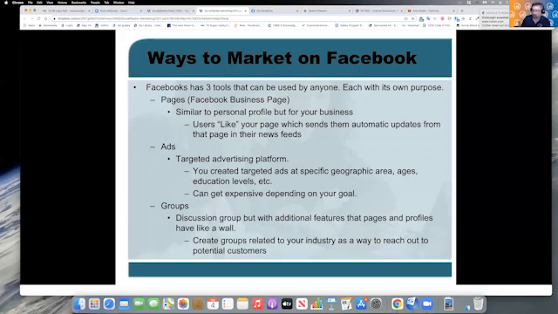And the third tool that you can use is groups. Groups are basically discussion groups that you can create. Okay. It's got additional features. You can add in profiles, invite people in, and exchange ideas. Now, funny enough, out of these 3 tools, 2 of them are free. So Facebook pages, like the business page, and of course, groups are totally free.